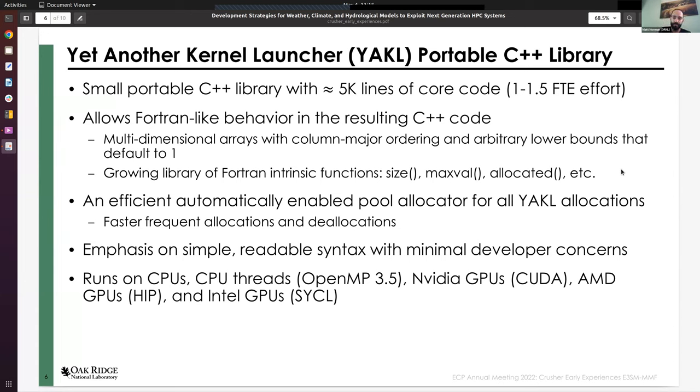YAKL has an emphasis on simple readable syntax with minimal developer concerns. We do simplify the capability set compared to RAJA and Kokkos. And that allows us to keep the developer from having to think about these things. The other side of that coin is if you really want to use all the bells and whistles of a C++ portability library, YAKL is probably not the best choice in that case. It's really meant for Fortran style coding that we're moving directly over to C++. It runs on CPUs, CPU threads with OpenMP, and NVIDIA, AMD, and Intel GPUs using CUDA, HIP, and SYCL respectively.